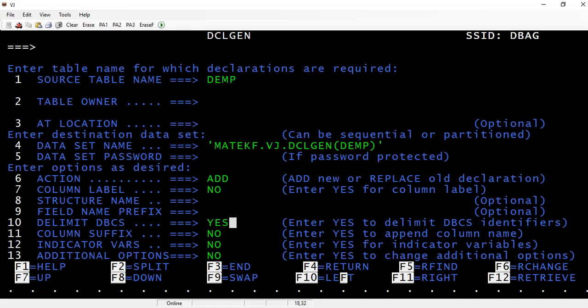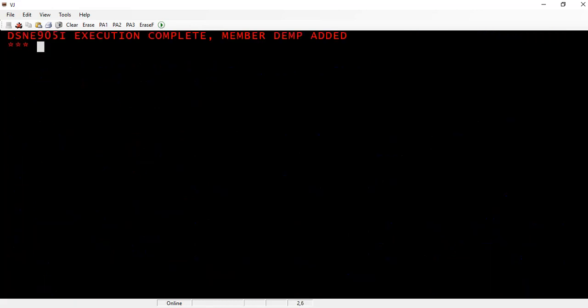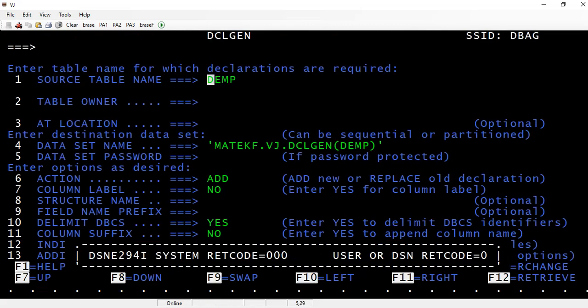So what are the options we have? Delimited, enter yes. Column label, you can keep it as no. Let's see what all the other things we have. Yeah, these are the things that we have, and press enter. Now you can see execution complete, member DEMP added successfully. Congratulations, so now we got the structure of the table.